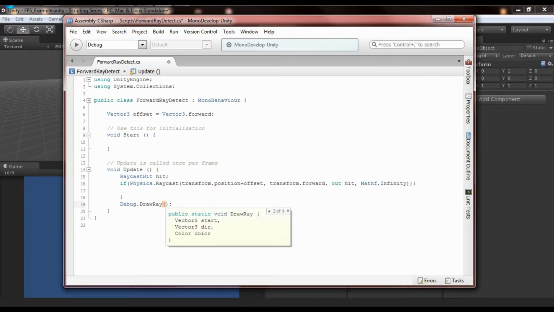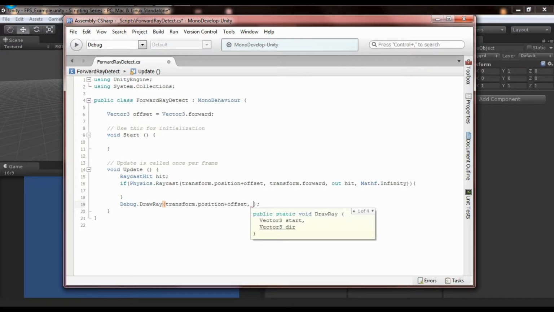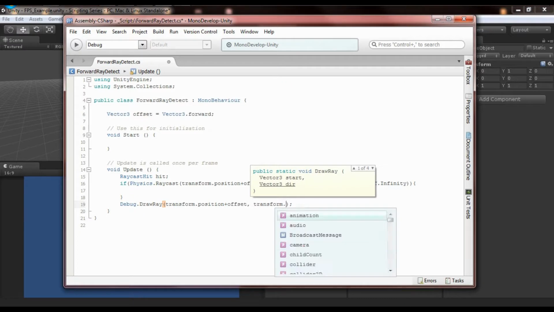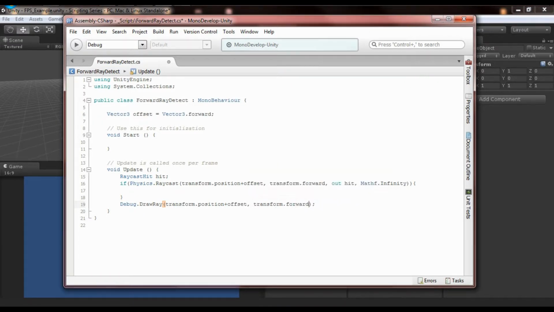So DrawRay takes a couple variables, and I think we're going to use this set, the number 2 of 4. And we're going to feed it the same start position we did the ray here, and we're going to feed it transform.forward. But notice how this isn't taking any information for depth in. It's not taking the distance that we're casting. It's just taking the direction and the position, because the distance by default on the DrawRay debug function is 1.